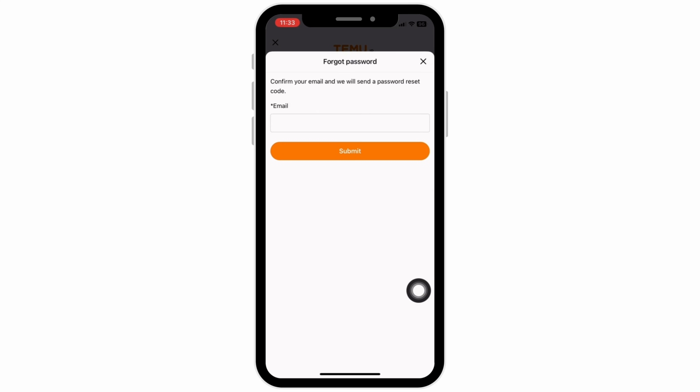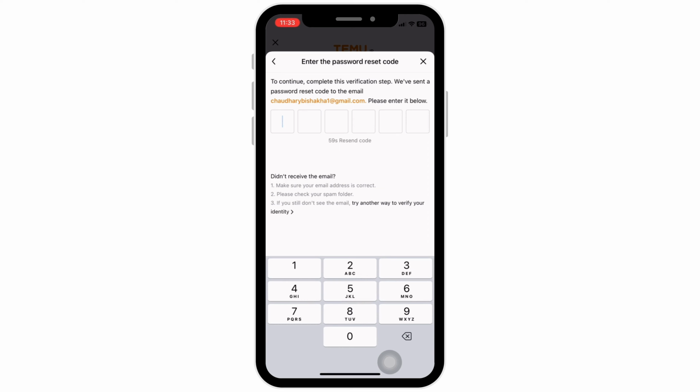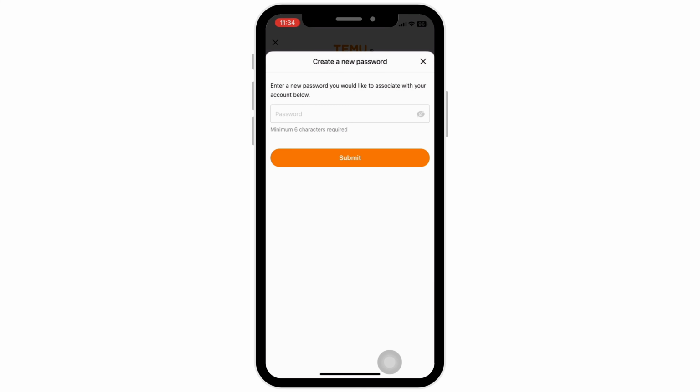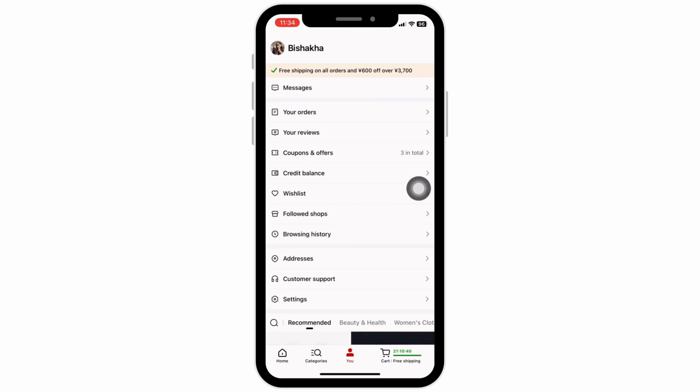Now enter your email address in the text box there and click on Submit in order to get the verification code. Once submitted, enter the verification code you received on your email address. You will now be led to the interface to create a new password. Create a new password and click on Submit. With this, the password is recovered successfully. You can now go to the U page again and sign into Temu and enjoy shopping.